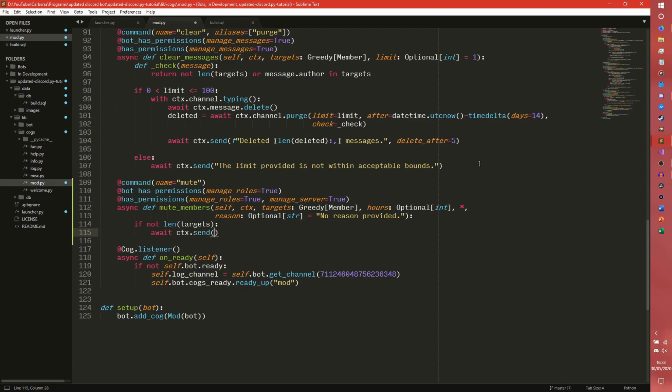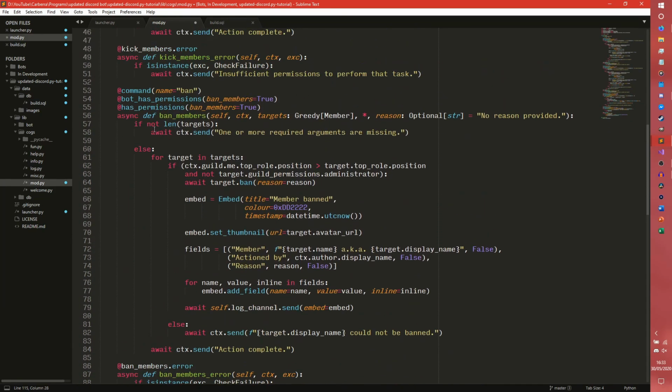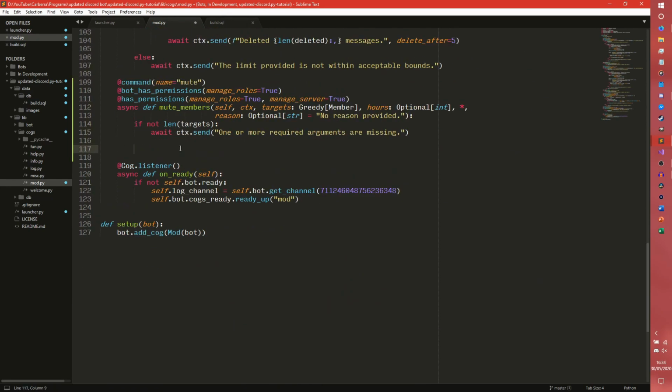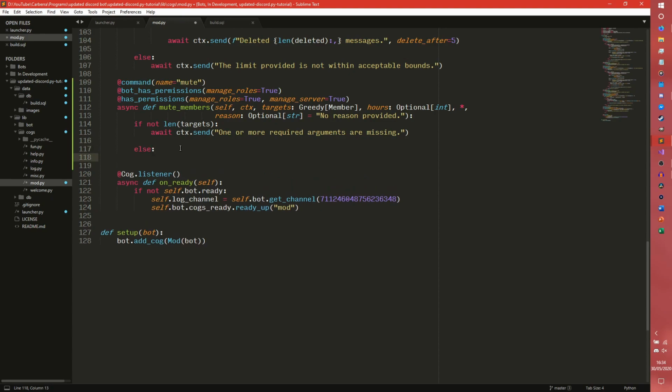Well, actually, I probably could have copy pasted all this here. So we just put this in there, same as usual. Boom. So if we do actually have some targets, the first thing we need to do is create a list of unmutes, and it's going to be empty.